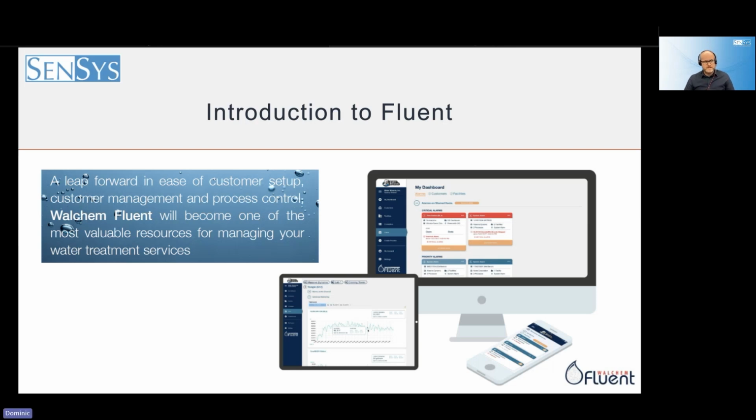So Fluent is a centralized database for all Walchem controllers to report to. You can split that via customers, facilities, processes. They will all report to this dashboard or to the database, and you can view all your controllers from there.